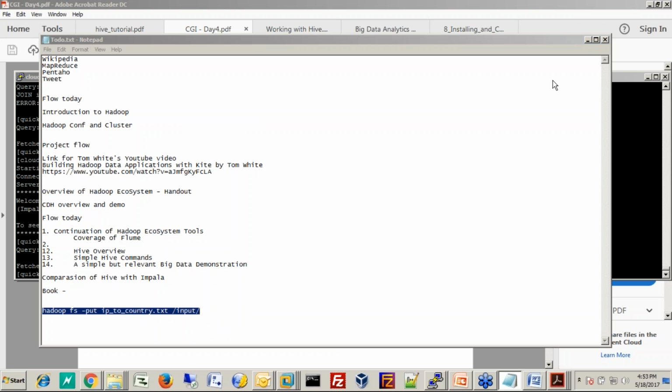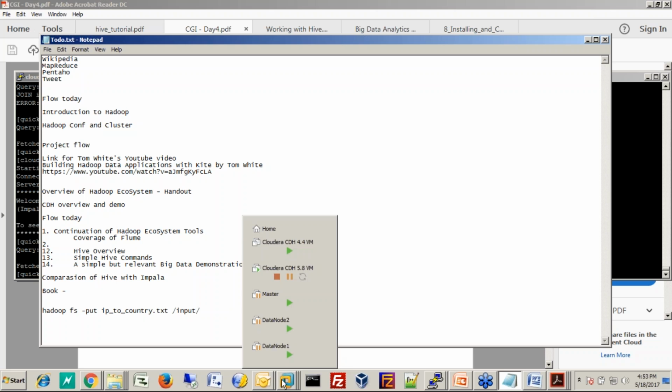Am I sharing the screen or? Yeah, screen being shared.